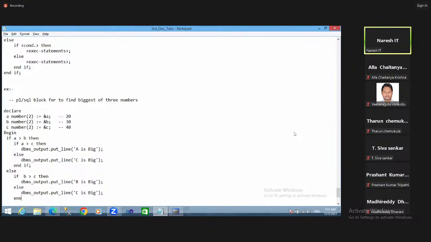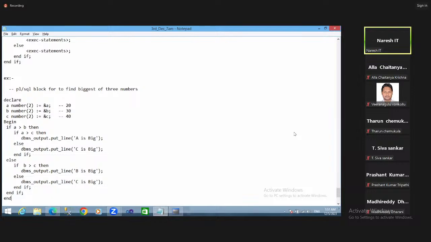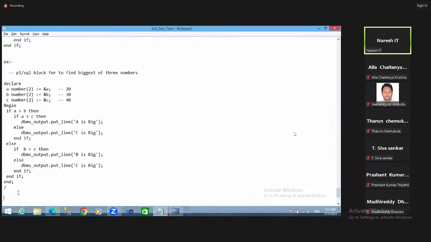End if, and your program slash. This is how to find the biggest of three numbers. Simple, guys. If A greater than B, A is compared with C also. If it is true, A is big. Else C is big. Completed. If A greater than B, condition is false, at that time B is big, no? Control comes to here. Again B is compared with C. If B greater than C, then B is big. Else C is big.